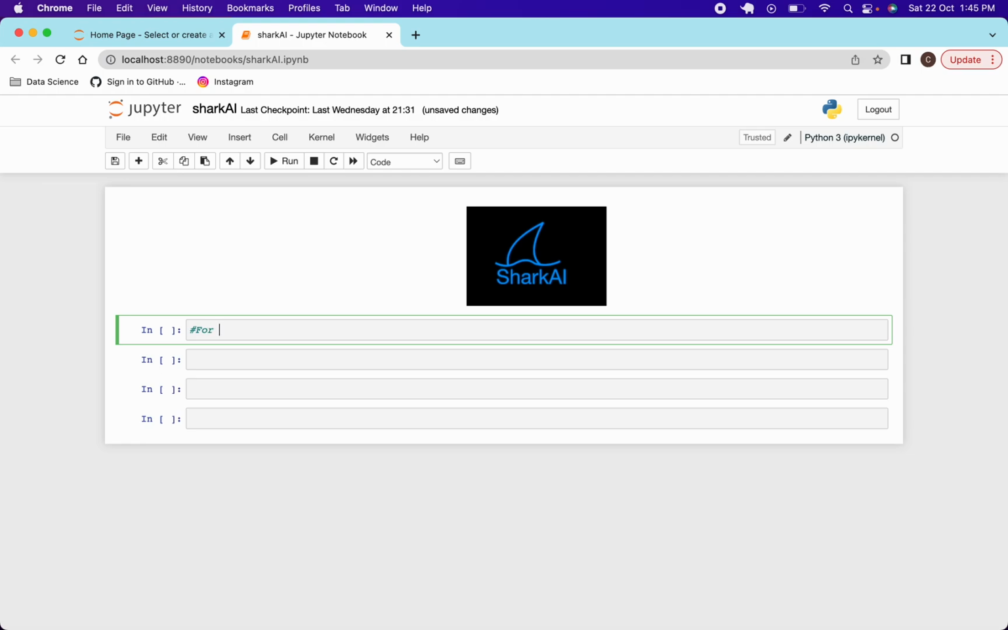For loop. So what is a for loop? A for loop in Python is used to iterate over a sequence. A sequence can be anything like a list, tuple, string, or anything. So basically it is used for transforming those entries or to iterate over those entries.